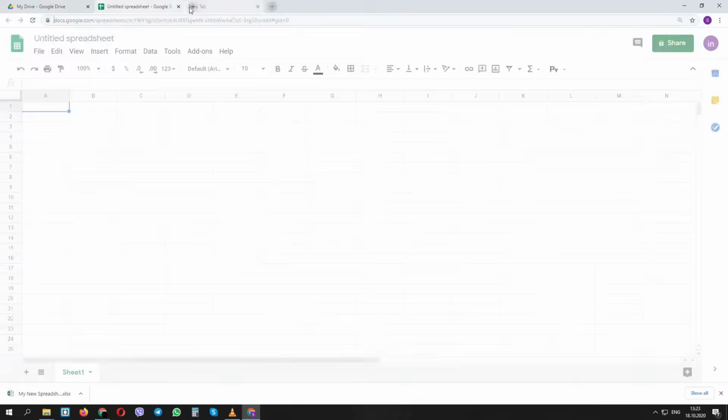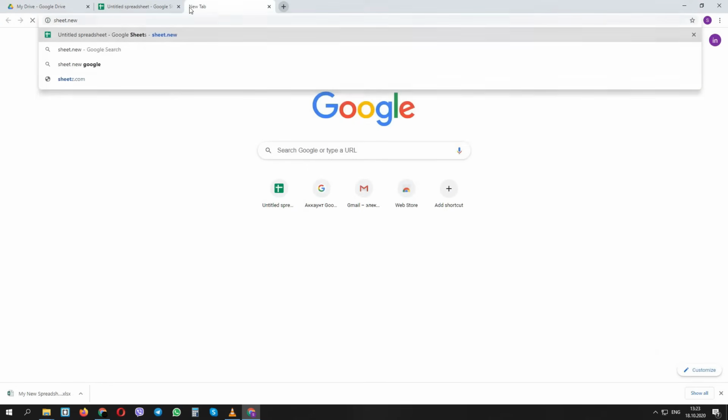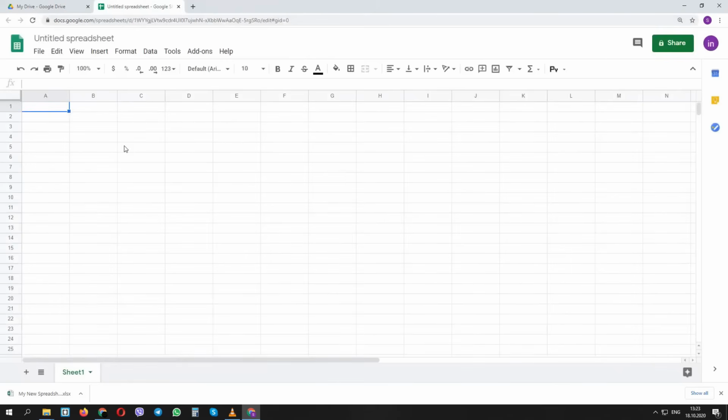Another easy way to create a spreadsheet quickly is to type sheet.new in the address bar. The spreadsheet opens in a new window. Those who have already used Excel may notice the similarity of the interface. The first thing we will do is give a name to our spreadsheet. At the top left, we see the inscription Untitled Spreadsheet. Click on it and enter the name.